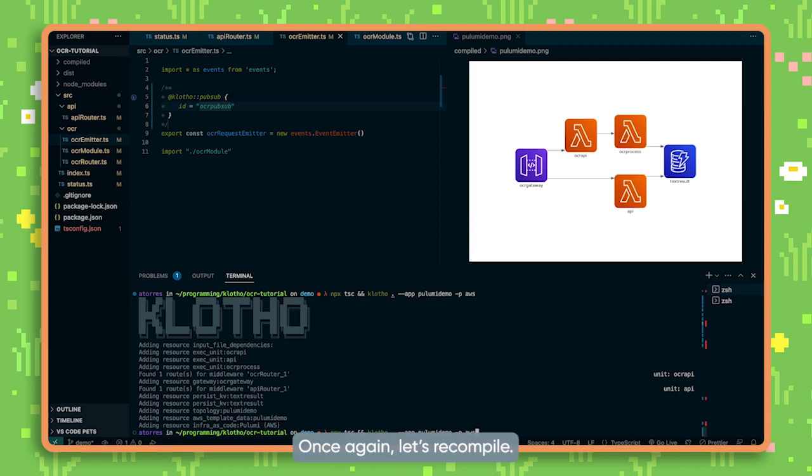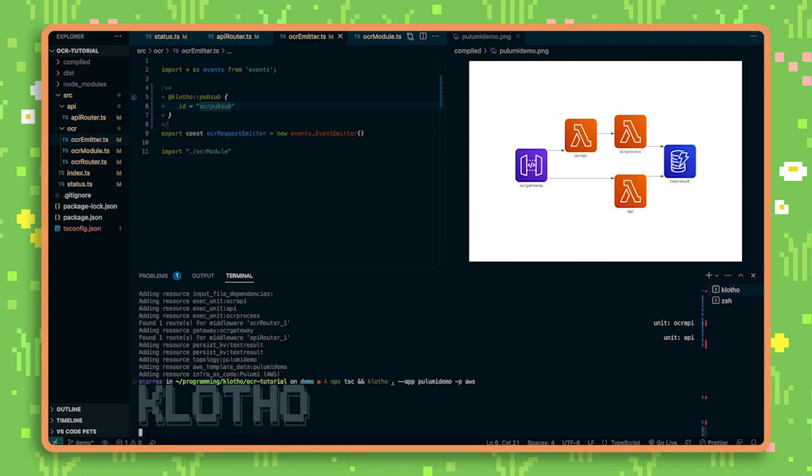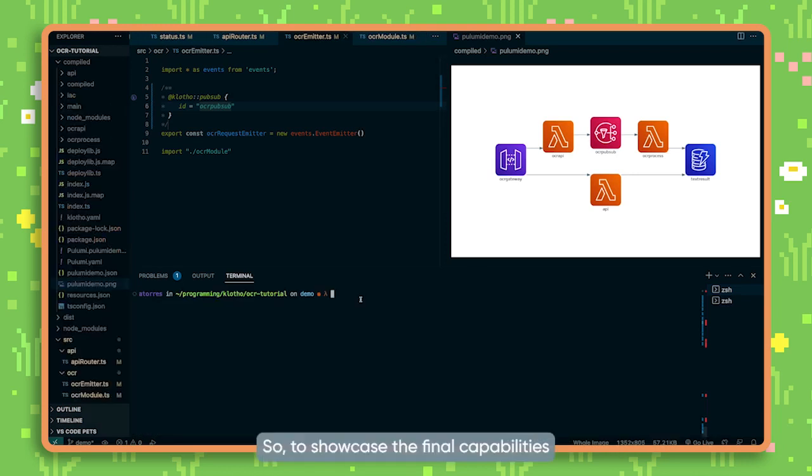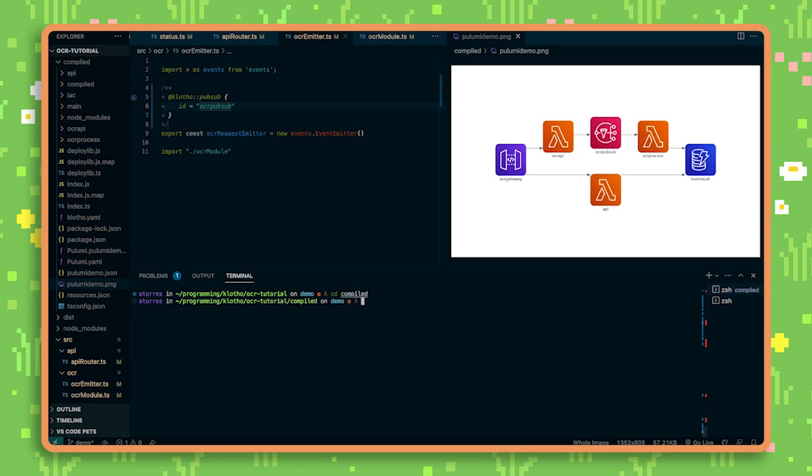And we'll call this OCR PubSub. Once again, let's recompile. And as expected, we now have this SNS PubSub in between our OCR API and our OCR process. So to showcase the final capabilities of the app, I'm going to deploy this version to the cloud, and we're going to curl the public API gateway endpoint just to show that at this stage, everything is connected and we're getting the expected result. So I'll go into my compiled directory.